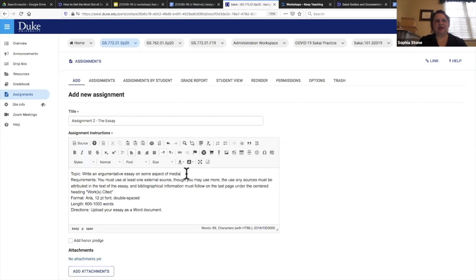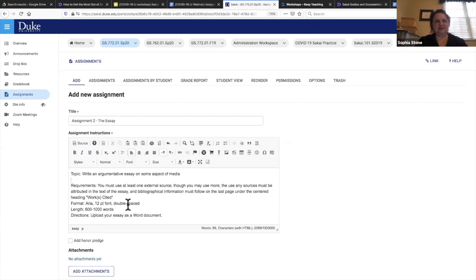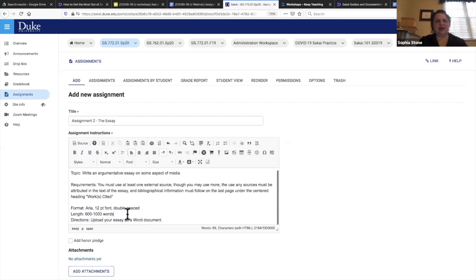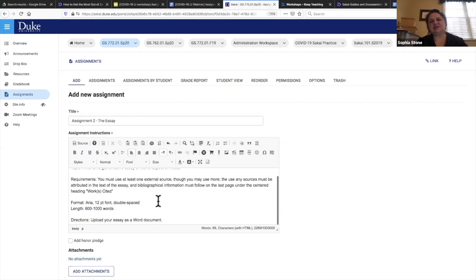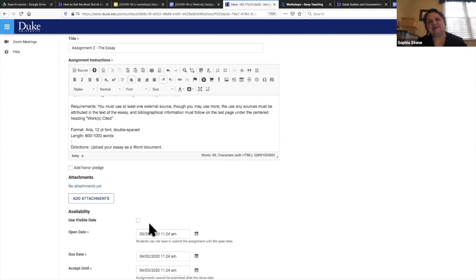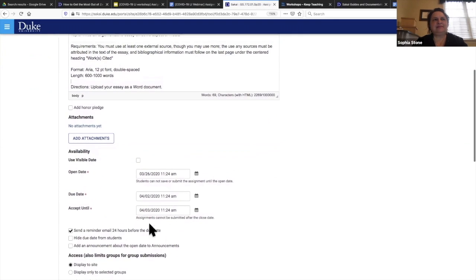So they're going to write an argumentative essay on some aspect of media. The requirements are there and the directions are upload your essay as a Word document. So I'm suggesting this because what I'm planning to do as an instructor is grade these essays. I'm going to ask them to enable track changes and I'll review the essays. And I could even then submit this with an option for them to resubmit once they've taken a look at my feedback. I'm going to add the honor pledge.